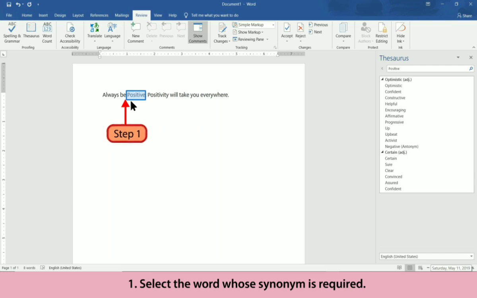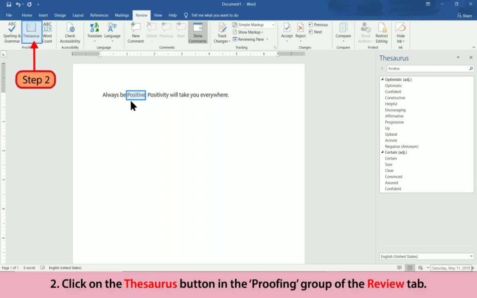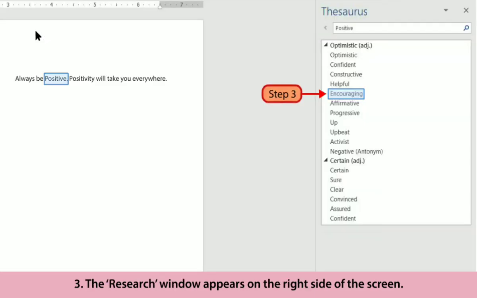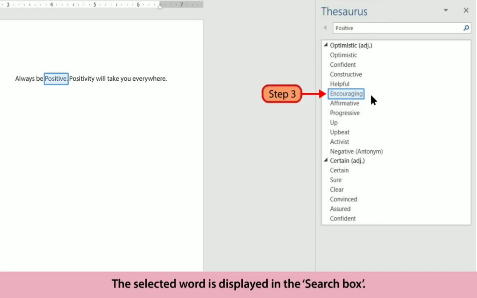Select the word for which you need a synonym. Which word's synonym do you require? Now go to the Review tab, go to the Proofing group, and there we have the Thesaurus option. The Research window will display on the right-hand side. Then select the word.